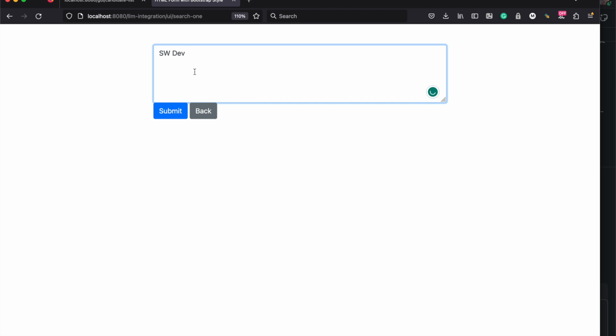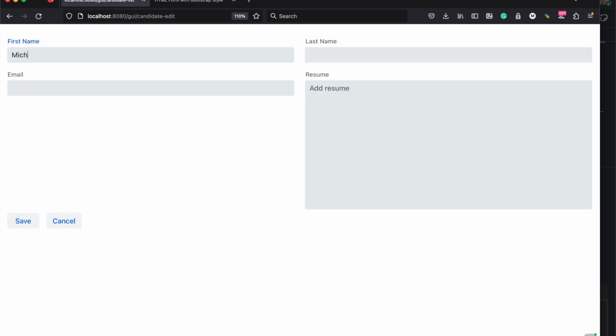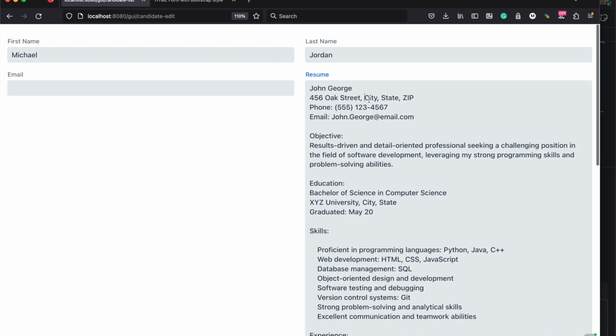Let's test it out. The search results even find the entry with swdev, although it wasn't explicitly in the text, thanks to the context understanding of OpenAI. Now, let's create a new entry with a CV copied from another entry and add Ooster as the location.